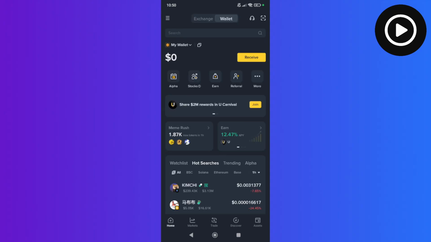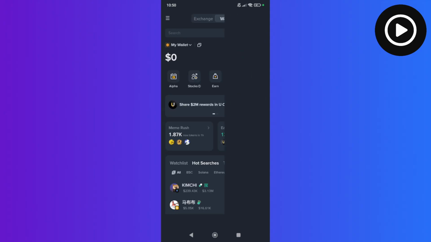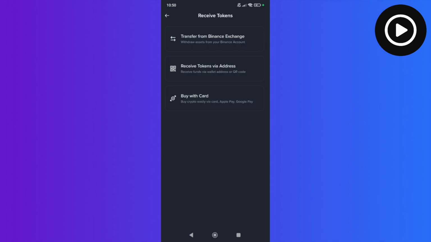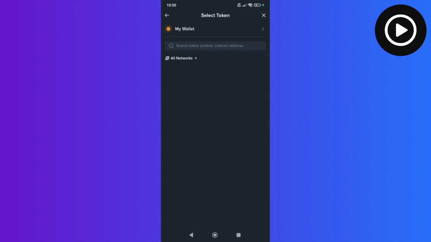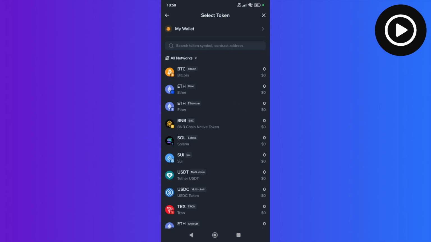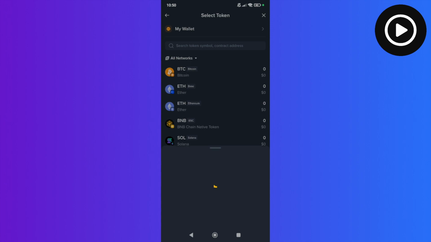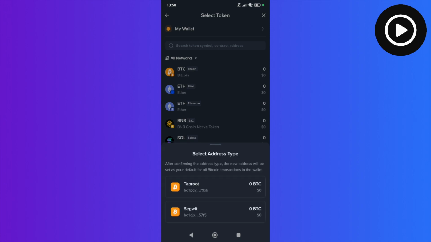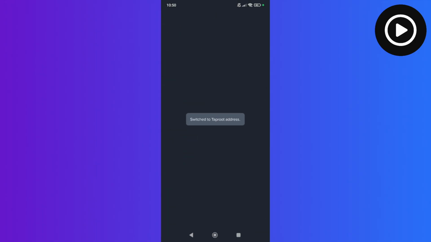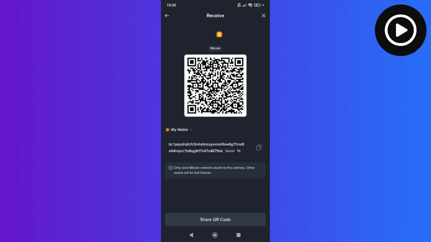Now all you need to do is press the receive button here, and then you want to choose receive tokens via address. Now you want to select the crypto and the network. So for example, if I want to receive Bitcoin, I can click on Bitcoin here. And then you want to select the address type. So I'm going to choose Taproot. And this should give you a Taproot address, permanent one that you can use for Bitcoin transactions.